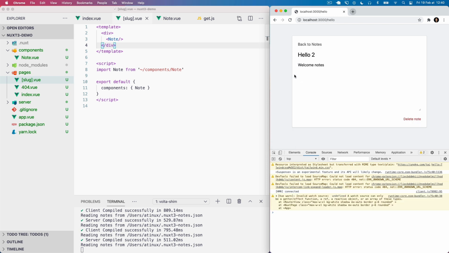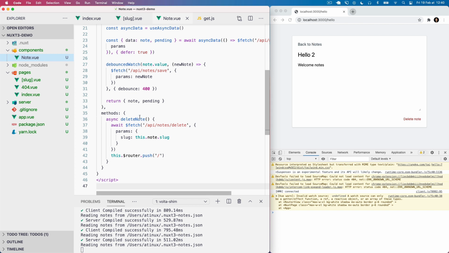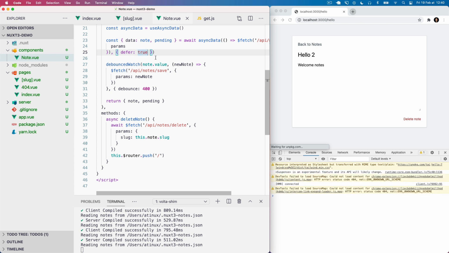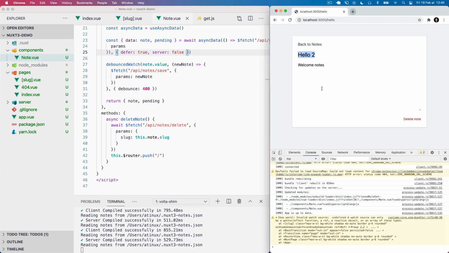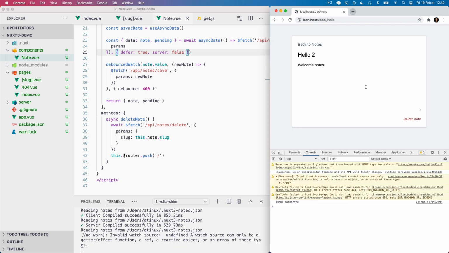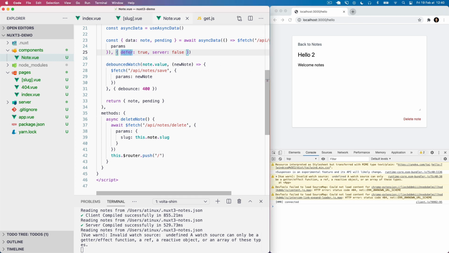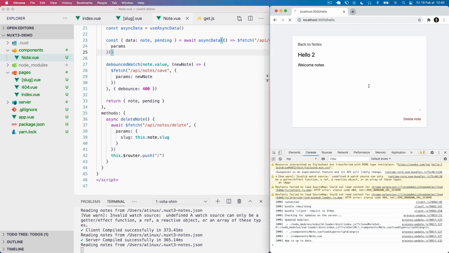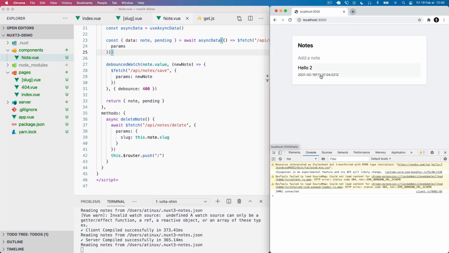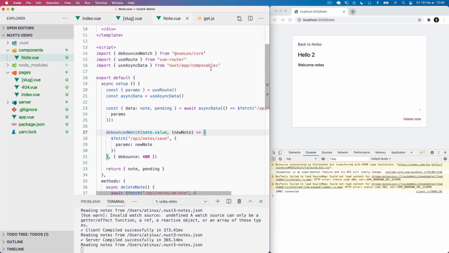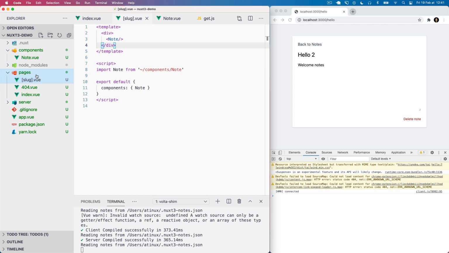We have the data fetching. And what's interesting also with server defer true is we still have the server rendering happening. If I want to disable it, I can say server false. And now if I refresh, I won't have the server-side rendering, and once the app is mounted, it will do the data fetching for us. And if I want to keep the default behavior, which is defer false and server true, my component can now block the navigation before displaying my note. So that is for the data fetching.